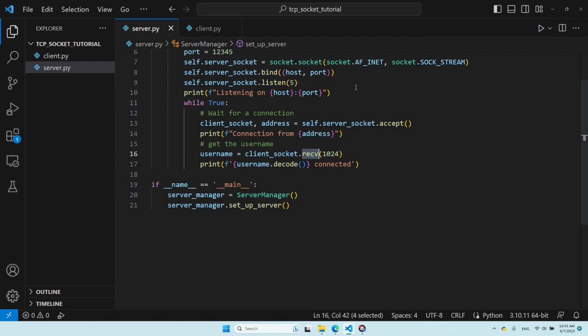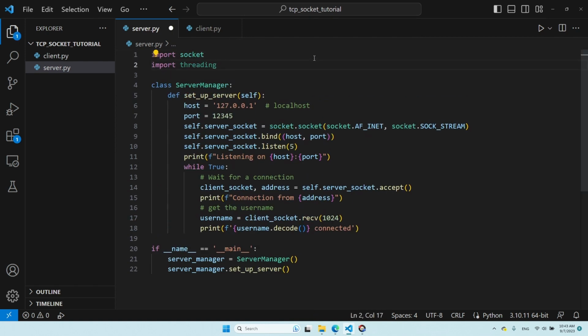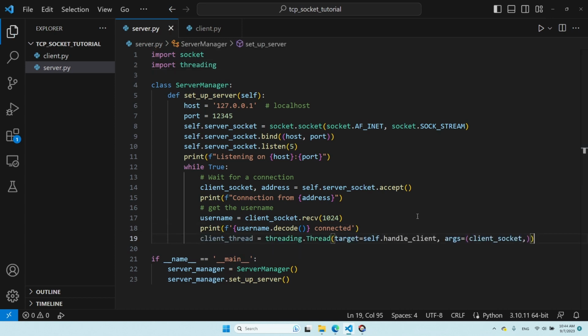So let's start by importing threading. And now let's create the new thread for the new client right after we get its username. And I want you to notice a few things here. First, we set the target of the thread to handle client. This is a method that we're going to implement in a second. Secondly, as a parameter for the new thread, we pass client socket, which is the socket we use for communication with the client that just connected. This way, we're going to forward all of the responsibilities that have to do with the client socket to the new thread we're creating. So let's implement our handle client method.